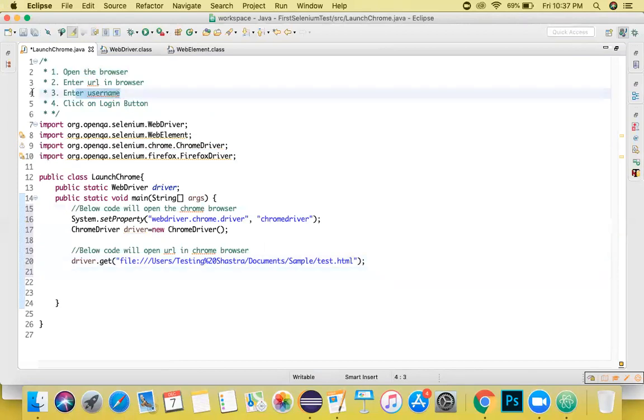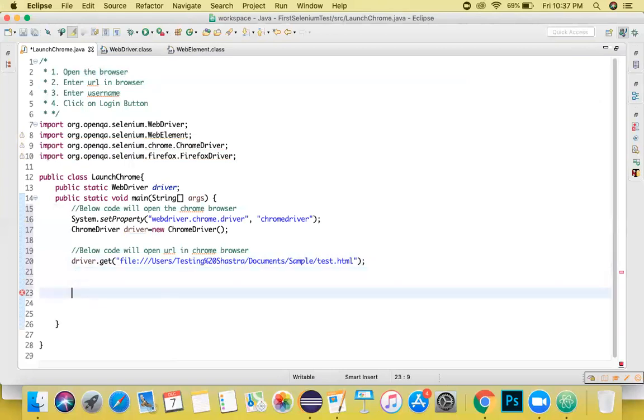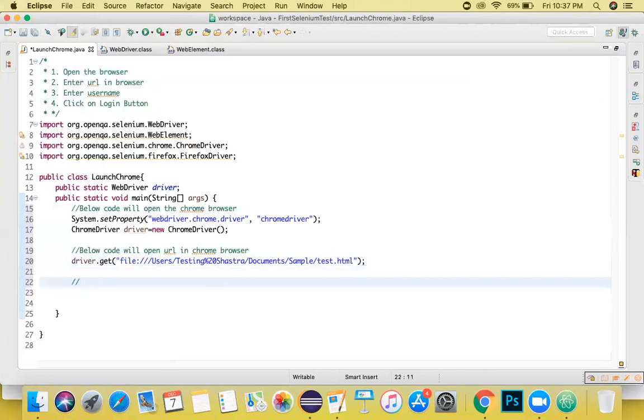Next task is to enter username. Can you see this? Enter URL is done. Now we want to enter the username, so let us write down the comment again. This is very simple, guys, so don't take tension. Below code will enter username.